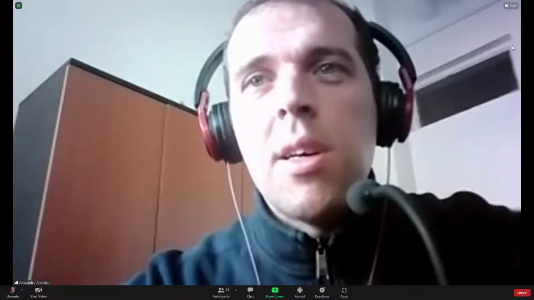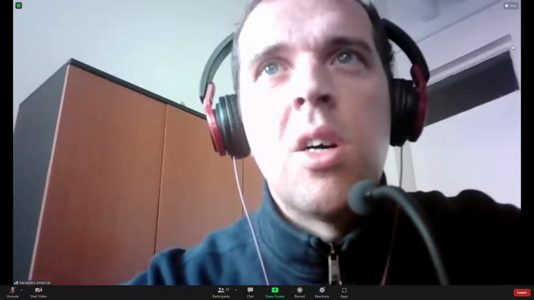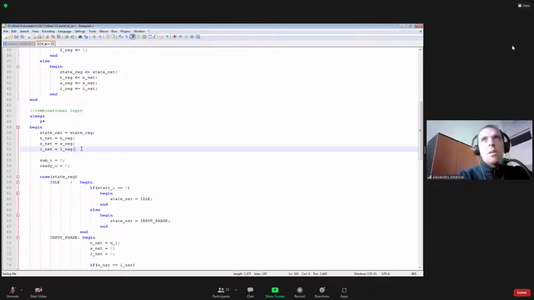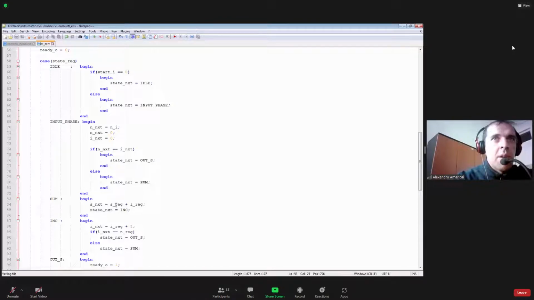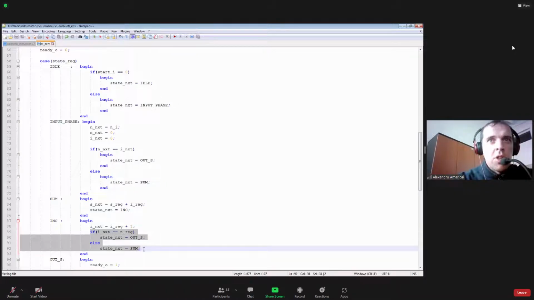Now for the code, okay. So this is regarding the code. The main thing here, except these branches here, the input, the if condition here and the if condition here.